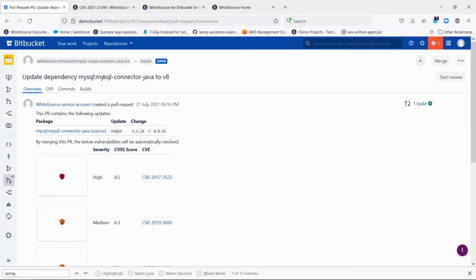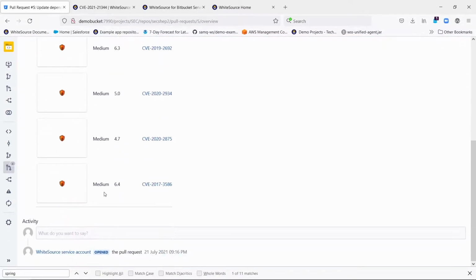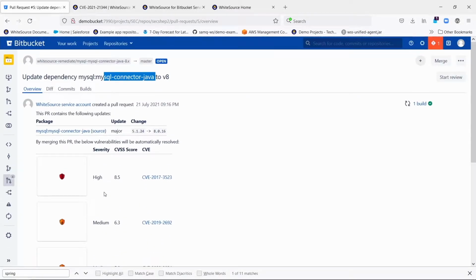Now you'll see here that this pull request is updating a particular library, the MySQL Connector Java library, to version 8. Okay, it's calculated that to resolve all of the vulnerabilities that we found in all of the versions of MySQL Connector Java in your project, we have to update it to version 8.0.16. Okay, so a pull request was automatically created that is doing that.